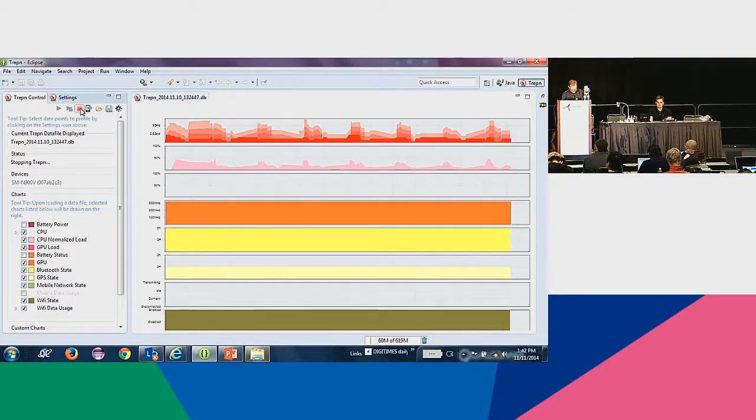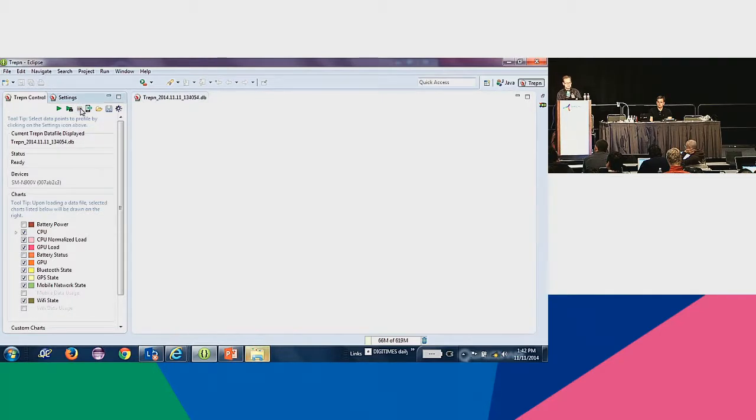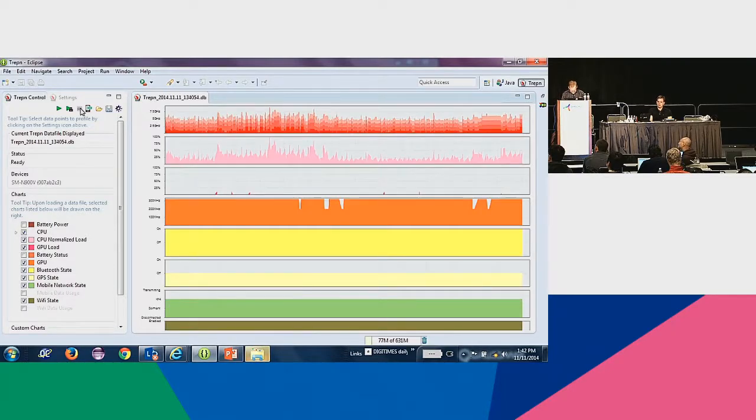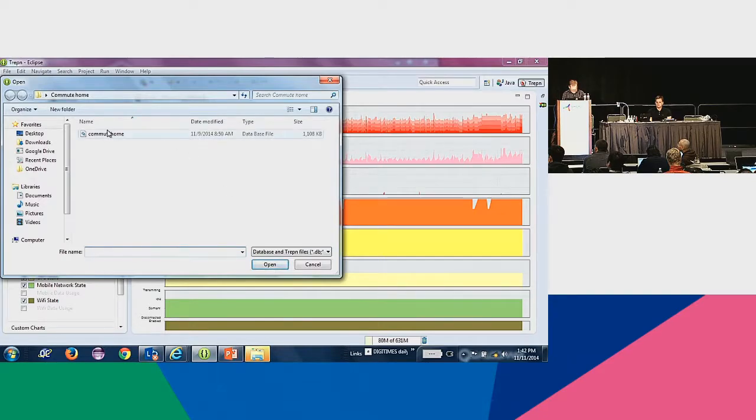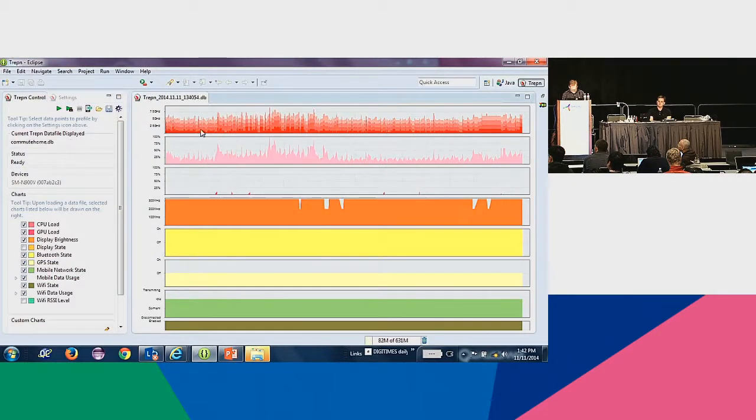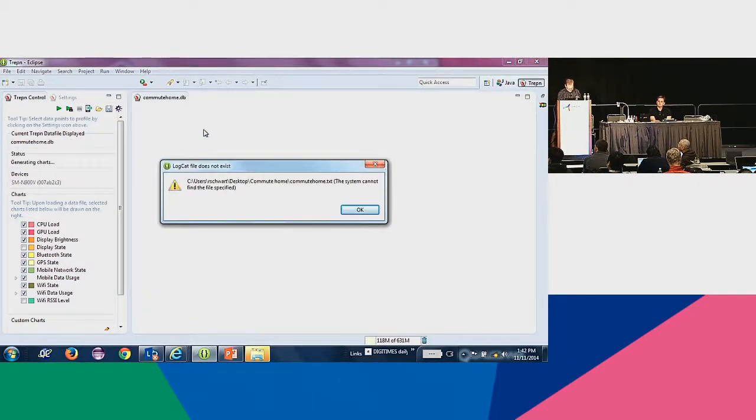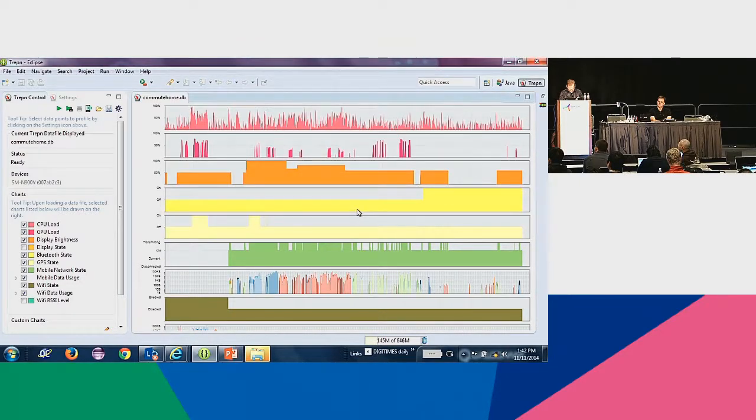So now what's going to happen here in just a minute, it's going to transfer all the information it's collected, and you should see that appear on the screen. There it is. So I wasn't doing anything very interesting here, but I'll show you an example that I think you might find a little more interesting than just my phone sitting here.